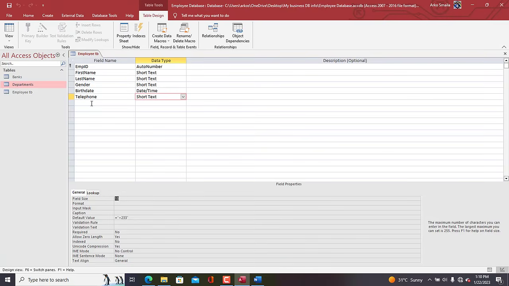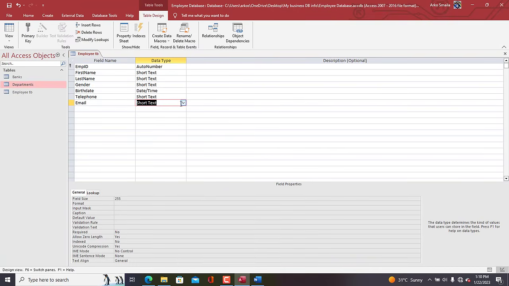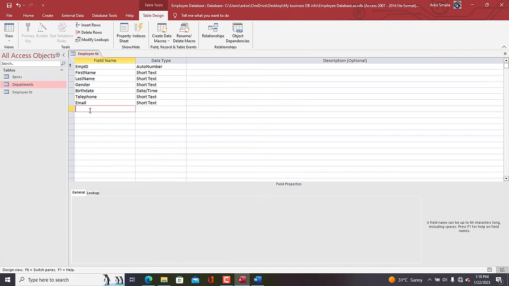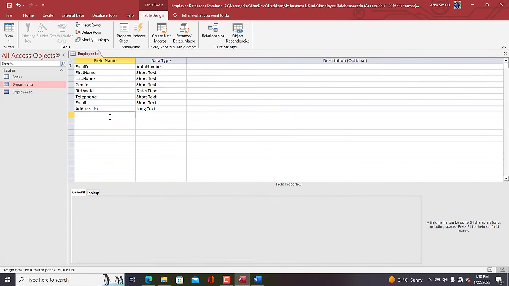Alright, so now the next, we have telephone, then the email. For email, we can make it just short text and limit it to 45. Now address, or location. Because address or location can turn out to be quite lengthy, let us use long text. Those of us using versions other than 13.16 upwards will see memo there, and memo is the same as long text. Okay, so here we have the address and then also the location.